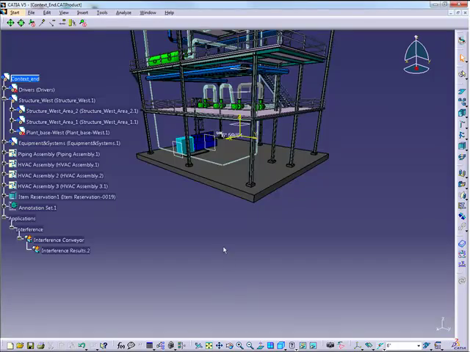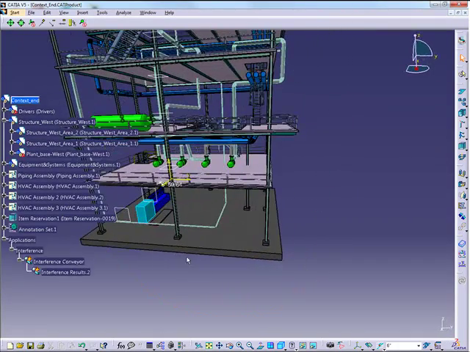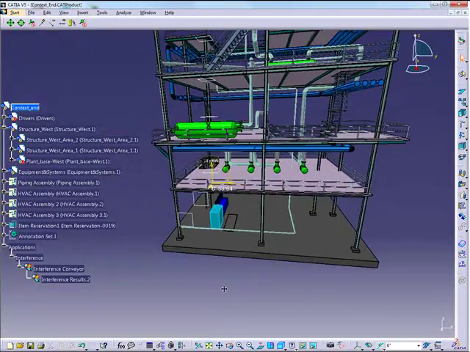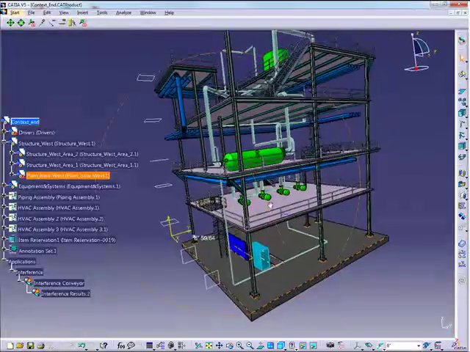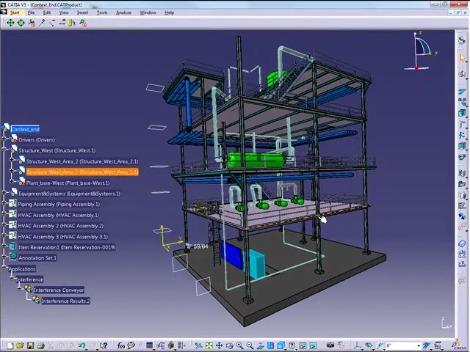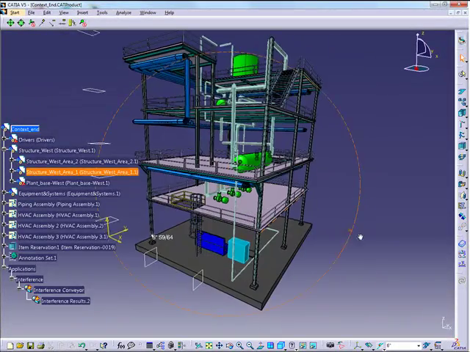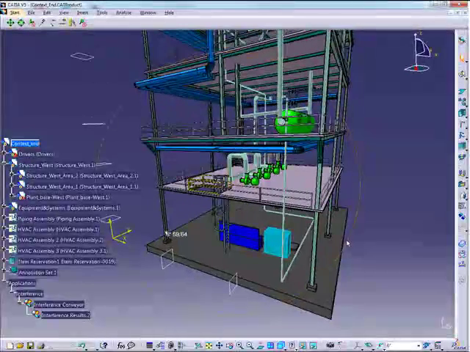So here you're looking at a CATIA model, a multidisciplinary model of architecture, structural, mechanical, electrical, and plumbing systems. I don't think we have fire protection in this model, but essentially what we have here is a systems model. So we've mocked this up for the purpose of doing today's demonstration.